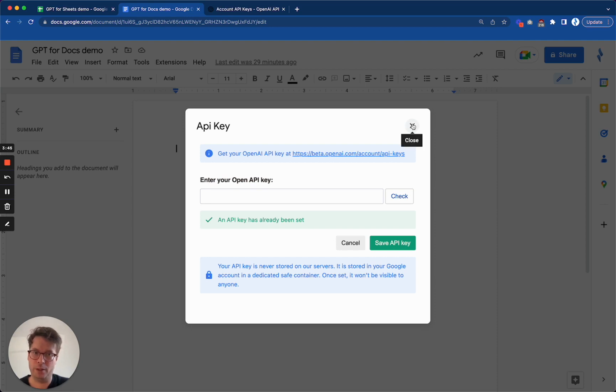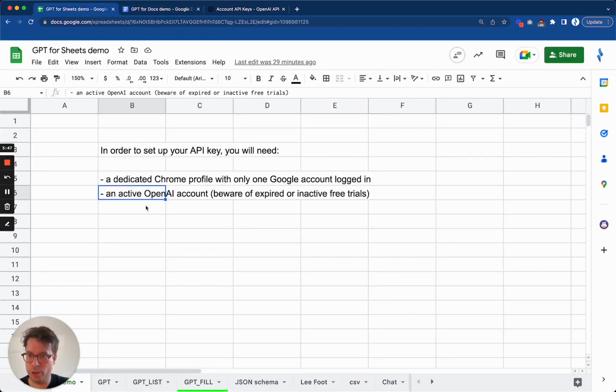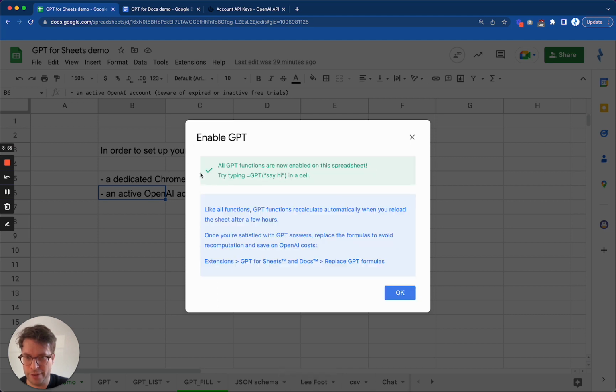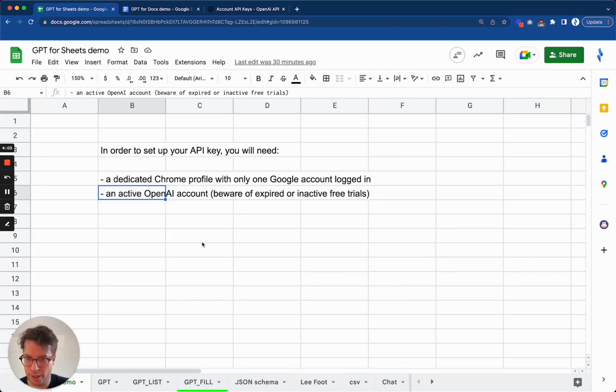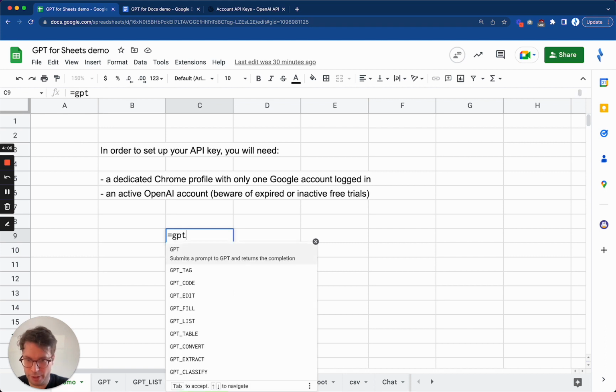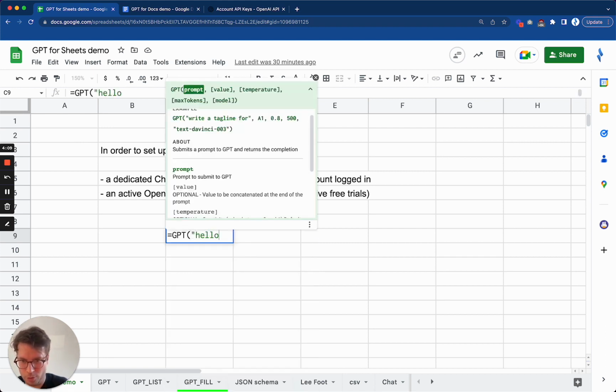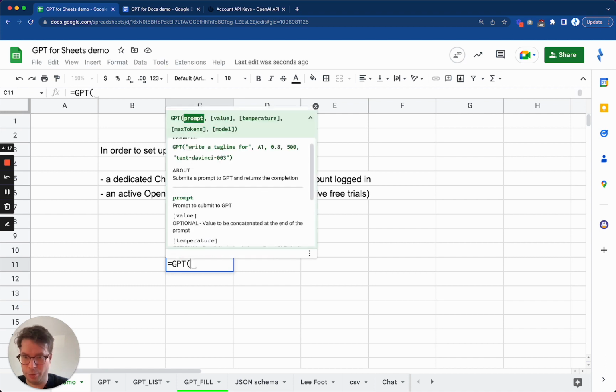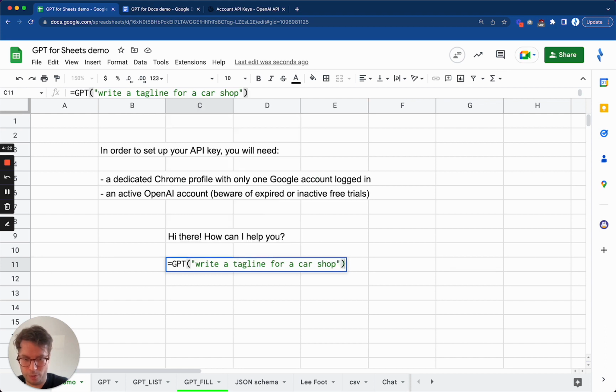Okay. So now I will test that it works. It is very easy. In a spreadsheet, I need to enable GPT functions first, and this enabling needs to be done on every new spreadsheet that you want to use the add-on in. Then I will type GPT and just say hello, and if the API key is correctly set, it will get back to me, and now I can ask it anything. So GPT, write a tagline for a car shop, for example.